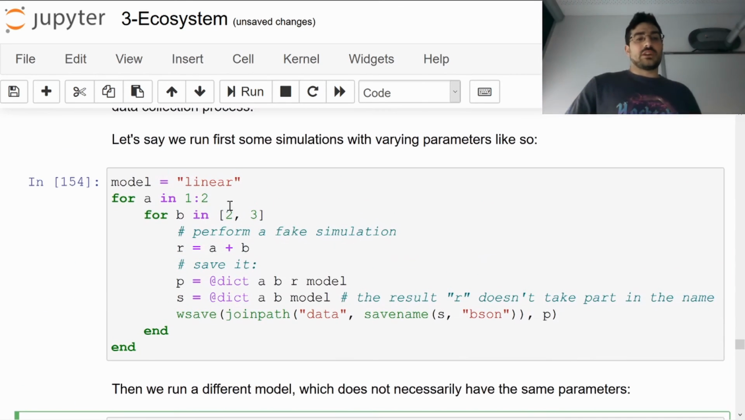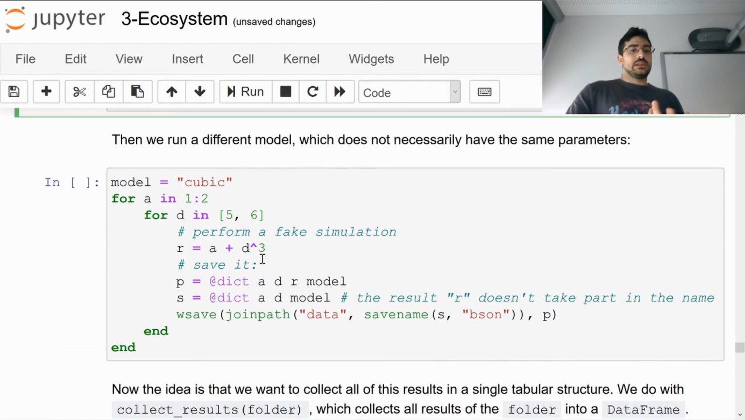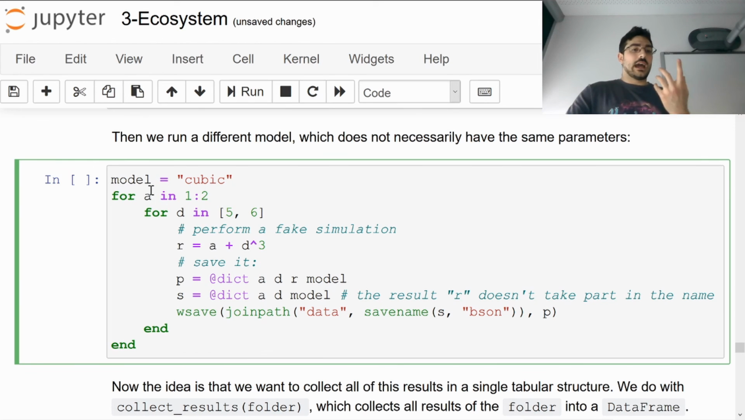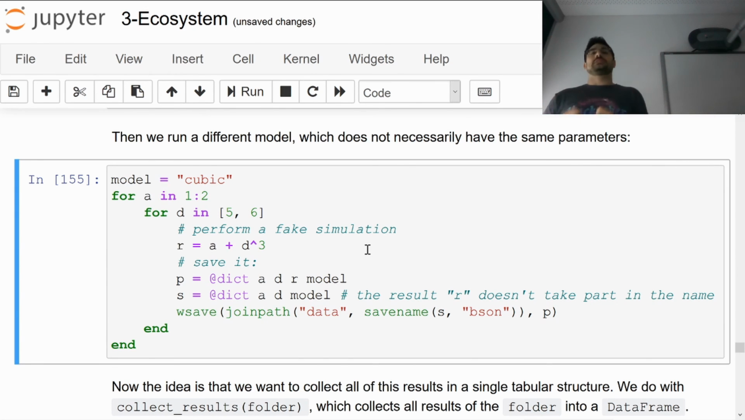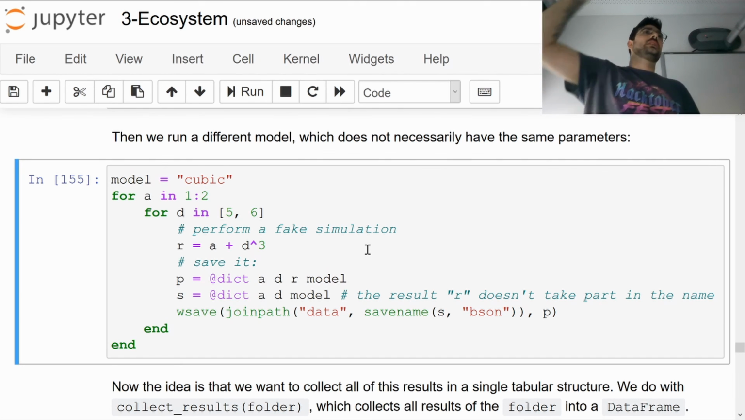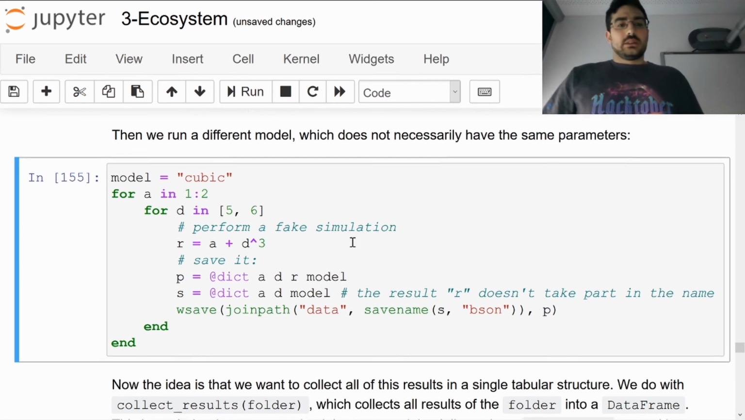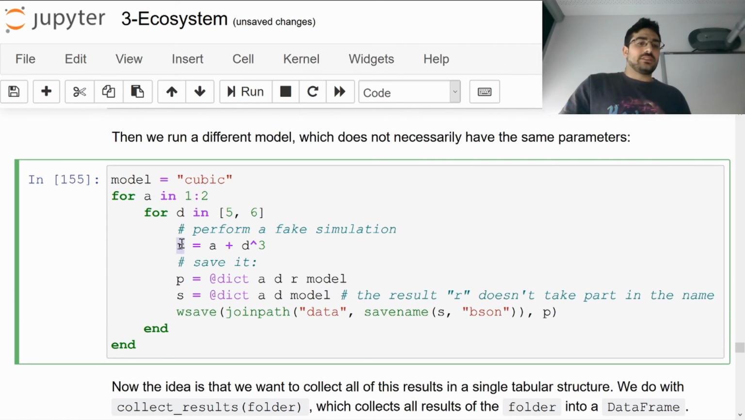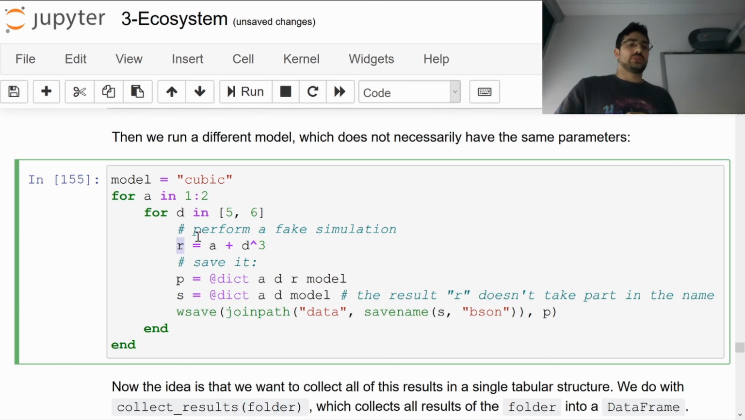So you will see that my first simulation had parameters model, A, and B. My other simulation has parameters model, A, and D, okay? And I save this simulation as well. Now what I want to do is collect these simulations, all of them, into a tabular data format that lists the parameters as columns, and the rows are the simulation ID, the simulation number. So, keep in mind that in every simulation I save some kind of result that comes out of this simulation and has the name R, okay?